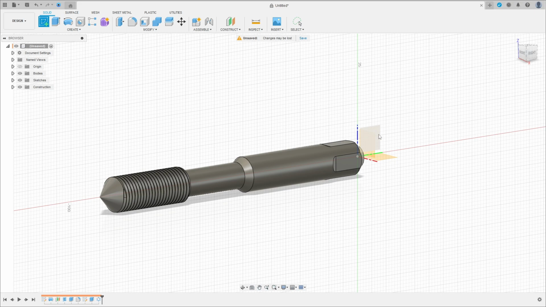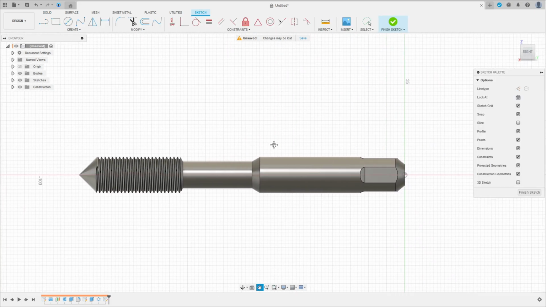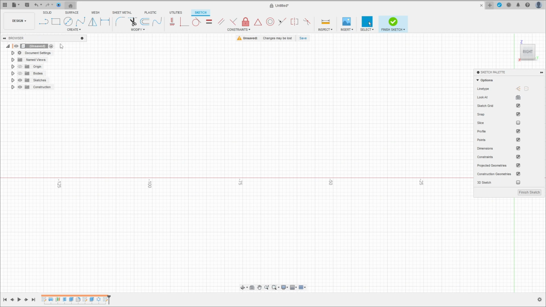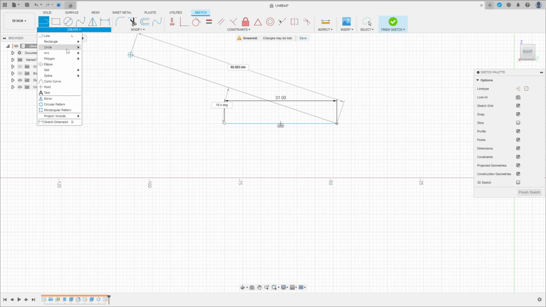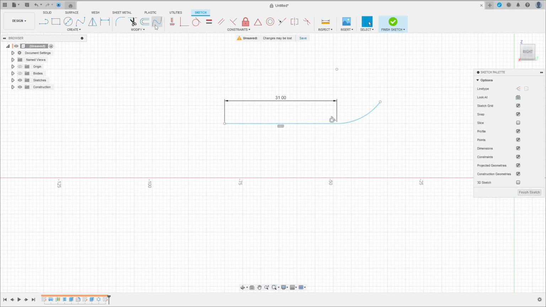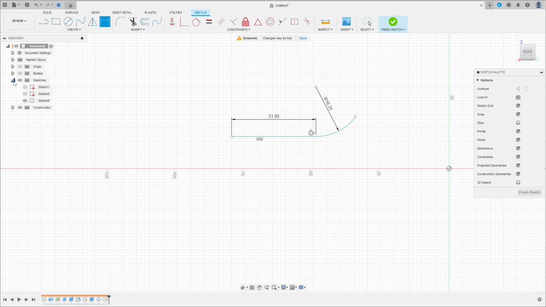Now go to create and select the right plane again. It can hide this body. Select line. Make a line here with 31 millimeters. And go to create, select arc, 3-point arc. Make an arc here. Tangent with this line, okay? The radius here is 18.2 millimeters. Okay. Show the sketch one here.